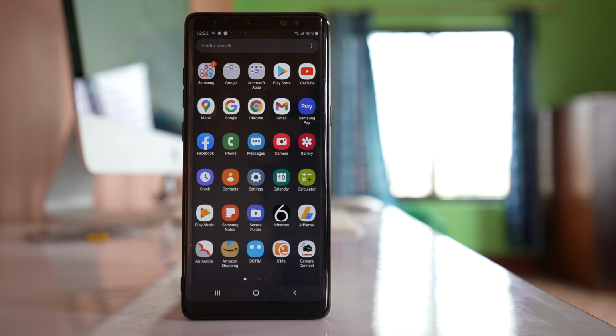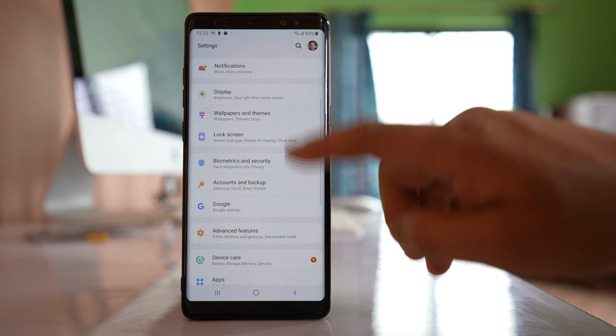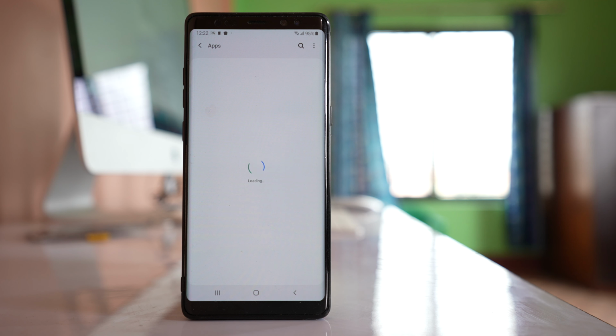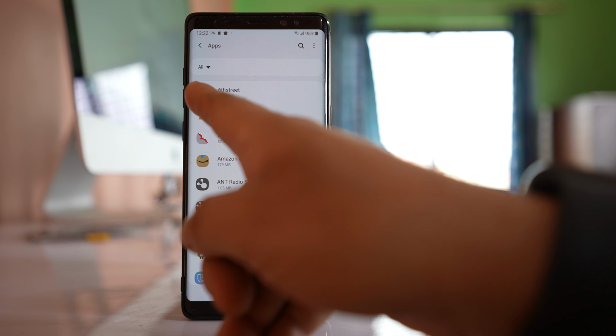Now the next step is to remove the malware application. Now if you want to remove the malware application, then you have to go to settings again and then you have to go to apps again. Now how to identify a malware application? If an application is genuine or if it is not a malware application, then you will see the icon of the application on the left side.